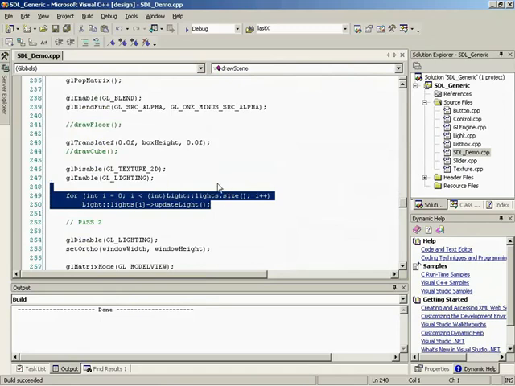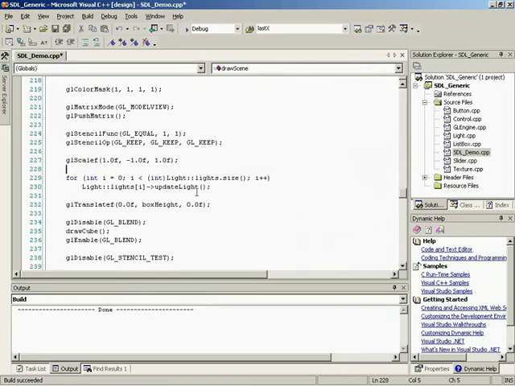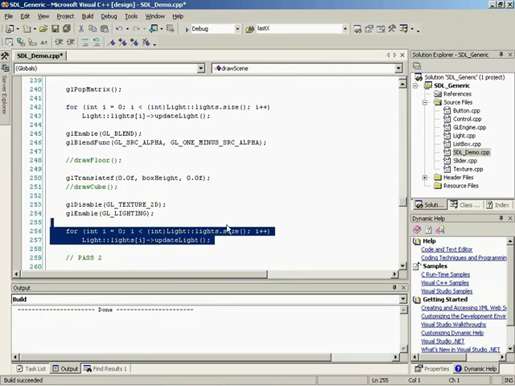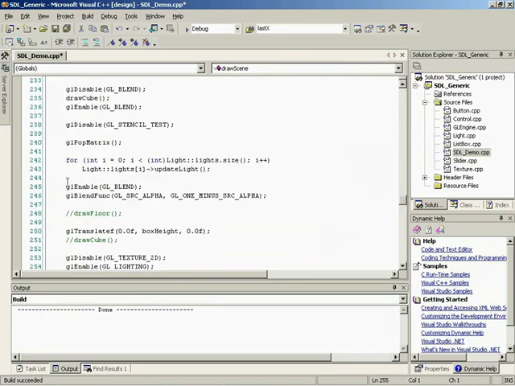And remember, any transformations we do to our scene, our model view matrix, our lights need to be updated to reflect that. So what we're going to do is after our scale F, we're going to update our lights. And then after we do our pop matrix, update our lights again, just so that everything is properly in place. So at this point, we have blending enabled.